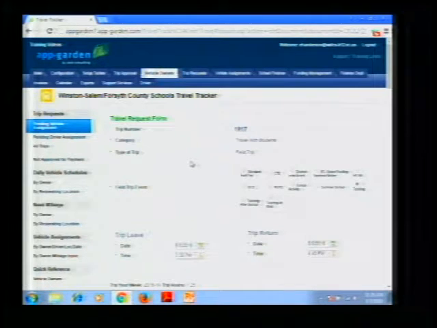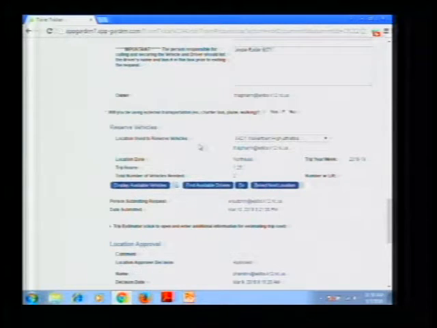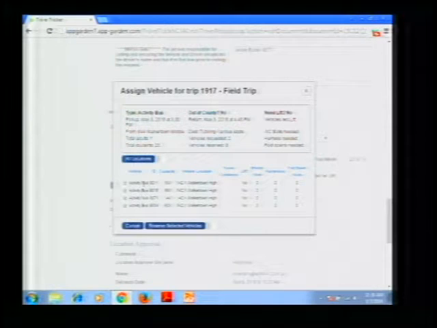Okay, this is one for Walkertown Middle. The trip has been completed, it's been approved. So here is where it would be reserved vehicles. This is where, if at a middle school or a high school you're going to use your own vehicles, you would simply go to display available vehicles, and it will list your vehicles that are available.